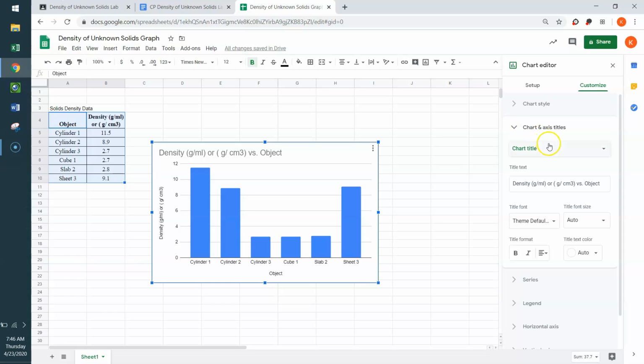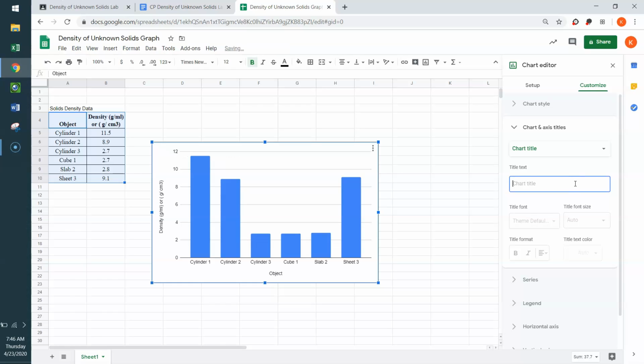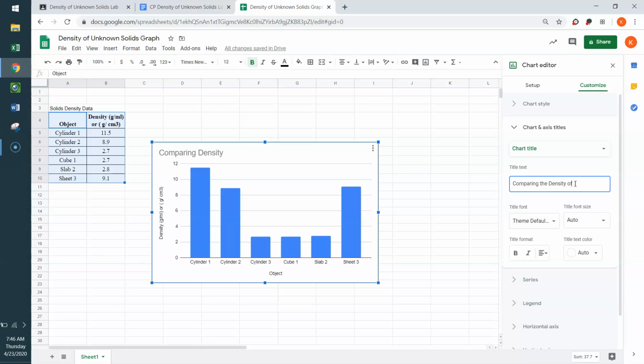So first thing I'm going to do is change the chart title because I don't like that as a title. It's a little undescriptive. So this is going to be comparing density, proper English, density of objects. See, that's a much nicer title. And I'm going to capitalize that. Okay. Now I'm happy with the title.